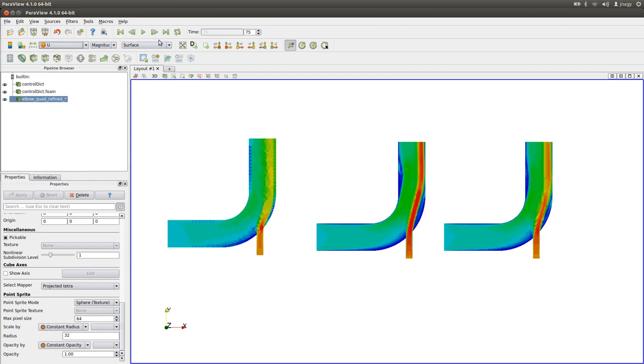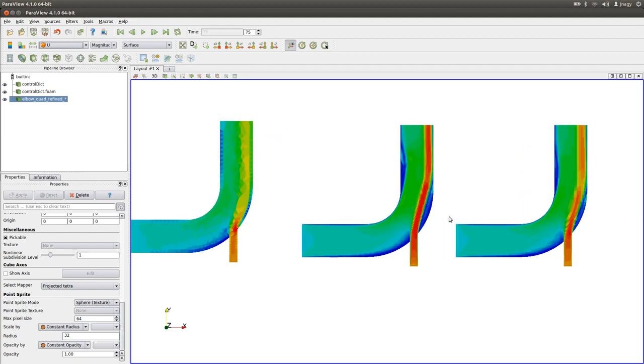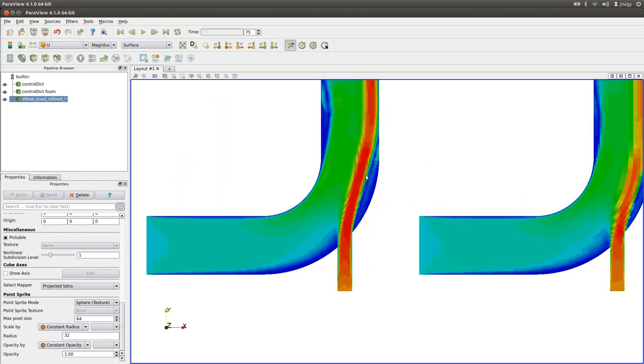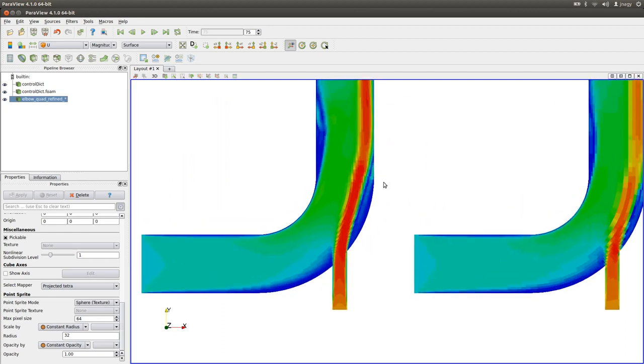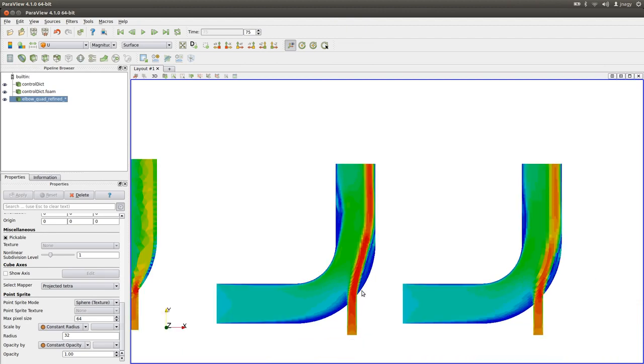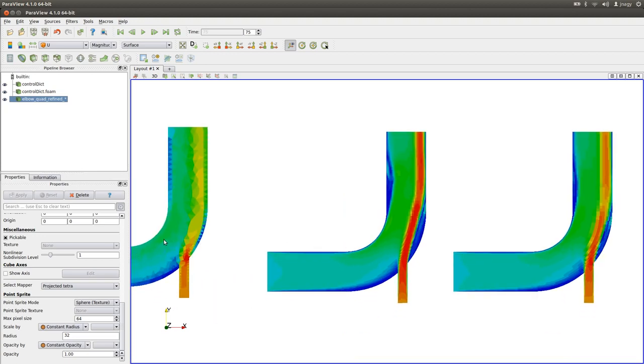Okay, now what's the difference here? You see that this velocity maximum here is depicted very nicely, and it's not so diffused as here and here. And indeed, I was correct here. We do have a backflow here and here also. And with this mesh we can depict this. We cannot do it with this mesh.